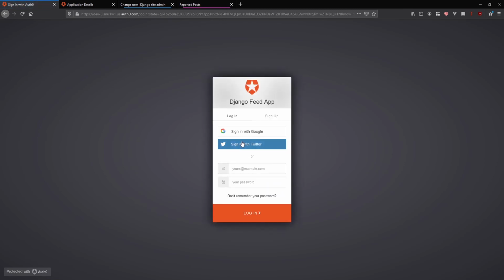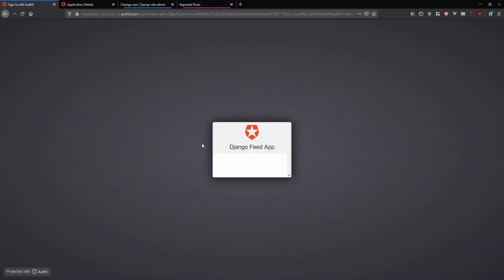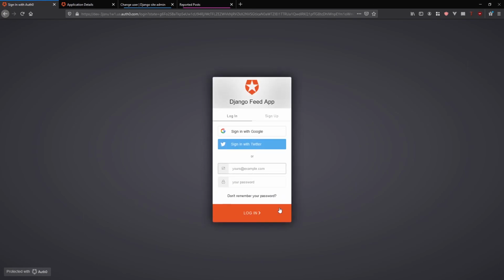After logging out, if I try to log in again, I see that it doesn't work because that particular user has been blocked.